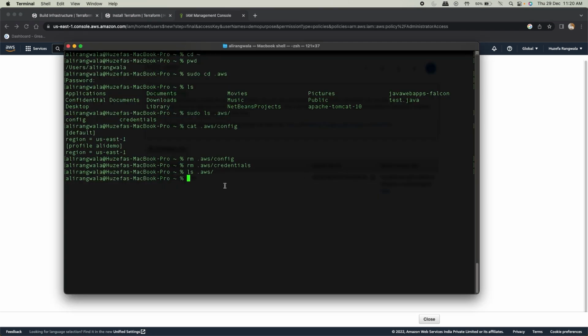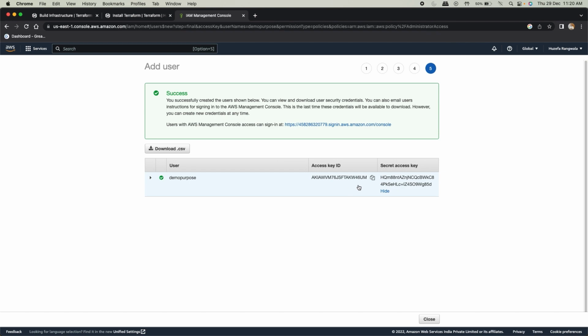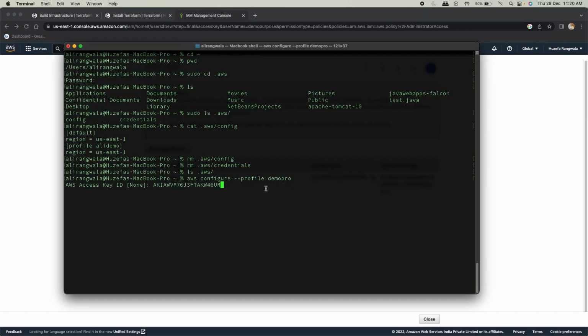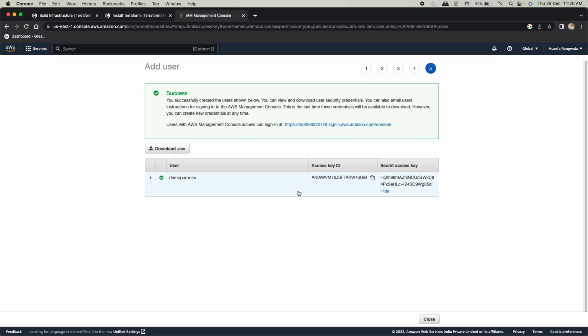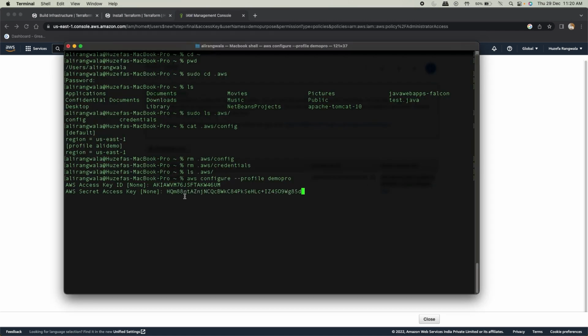I'll run aws configure --profile and the profile name, and I'll give the name demo pro. I'll copy that access ID which I just created, and then the secret key. The region name, I'll be using us-east-1. Make sure the naming convention is correct. And the default output format, JSON. We are going to use JSON. You can use YAML, but Terraform mostly uses JSON, so I'll use JSON.